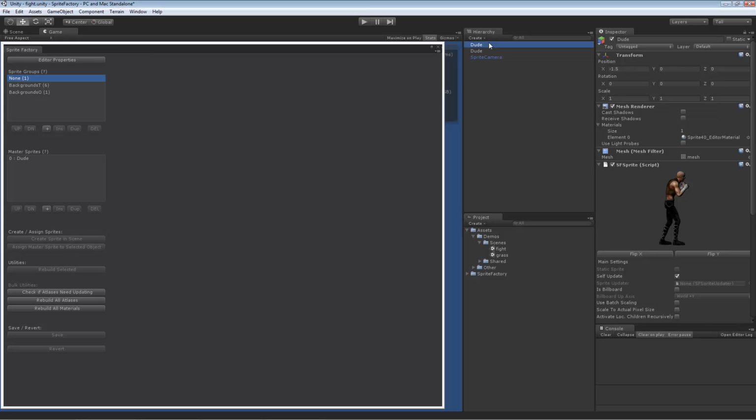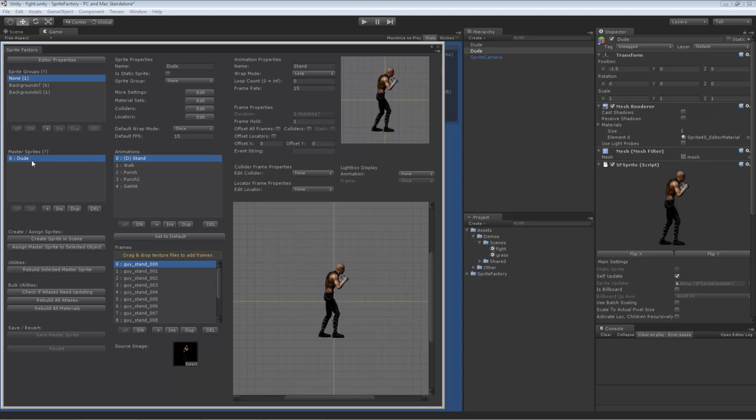A sprite in the scene, such as this dude, will load its master sprite on awake. So when you start playing or when you instantiate the sprite, it will load data from the on-disk master sprite and create all the components of the sprite, such as the colliders if you have any, the locators if you have any. It will create the sprite planes. You can see your list of master sprites right here.